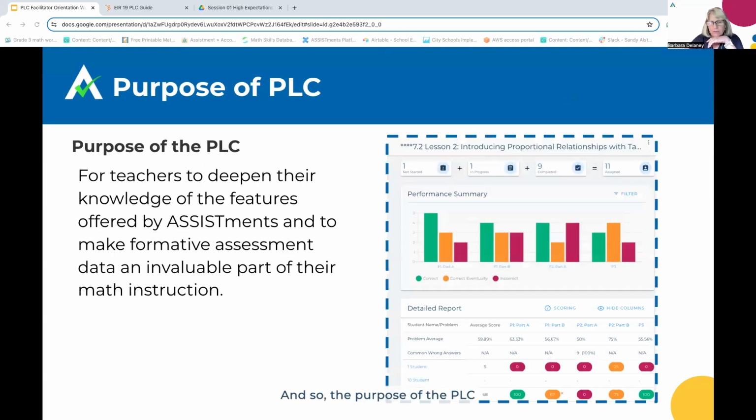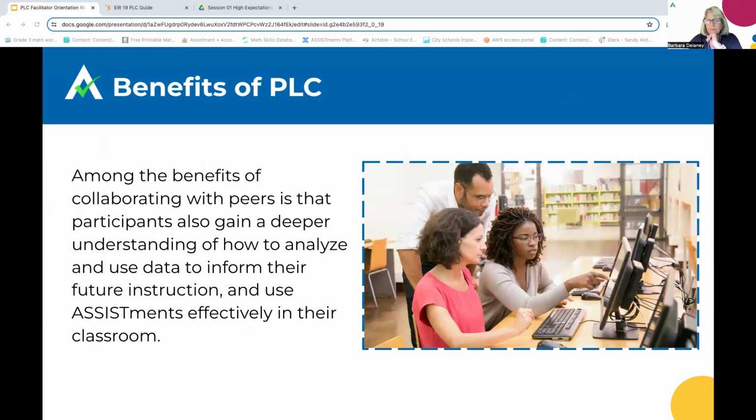And so the purpose of the PLC is for teachers to deepen their knowledge of the features offered by ASSISTments and to make formative assessment data an invaluable part of their math instruction. Among some of the benefits of collaborating with peers is that participants also gain a deeper understanding of how to analyze and use data to inform their future instruction and use ASSISTments effectively in the classroom.